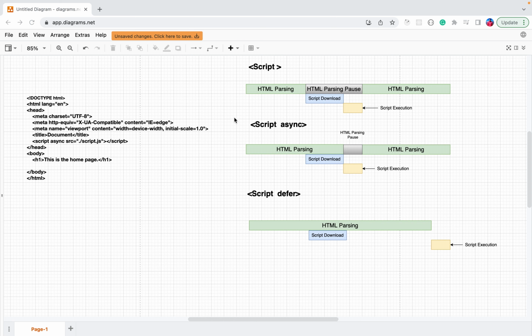Hello friends. So today we are going to discuss the script tag. How the script tag will behave normally, how it will behave when we add the async attribute, and how it will behave when we add the defer attribute. So let's see one by one.